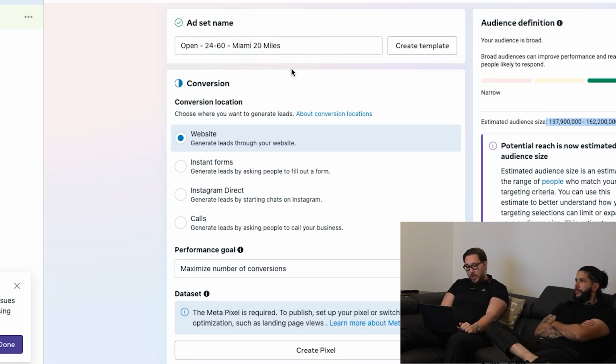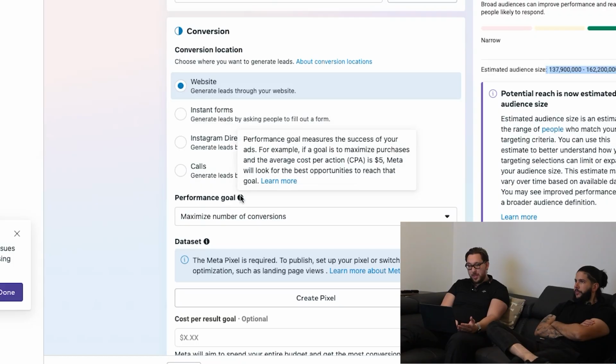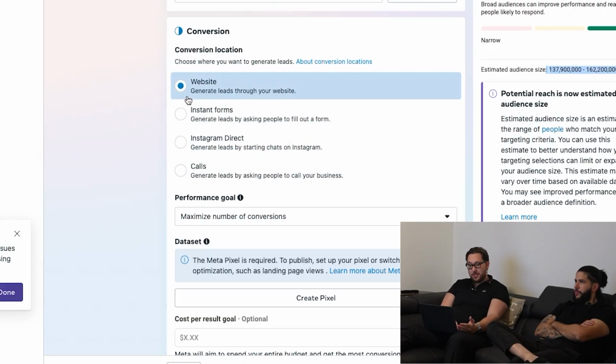Yep. Now, right here, this is the conversion location. So this is what we want to happen, right? It's going to be either a few things. We either send them to a website where they directly convert.